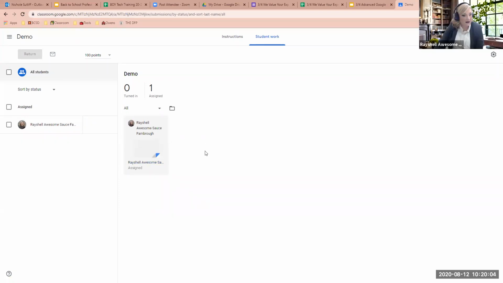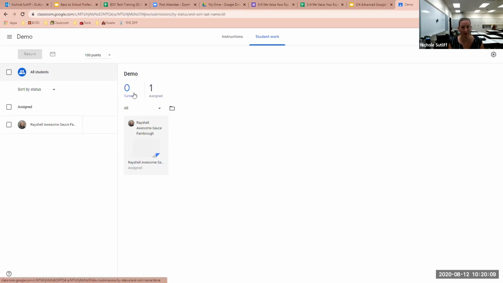So once she turns it in, it's going to show you that she's turned it in. It'll update and you'll see. You can actually sort them by status as well. So if you want to see all of the students who have not turned in the assignment yet, you can sort it so it says assigned and then it'll say turned in. So see how it changed from assigned to turned in.